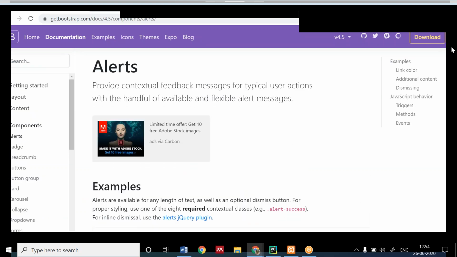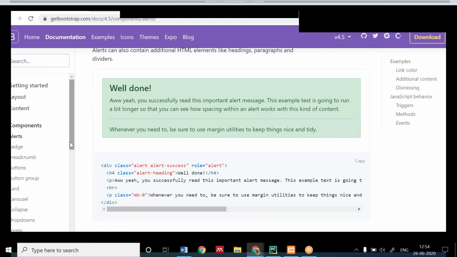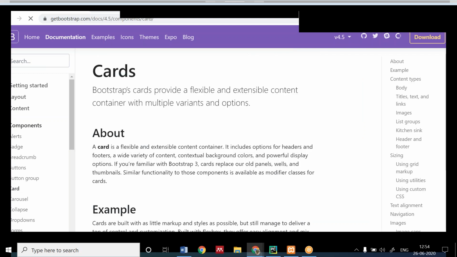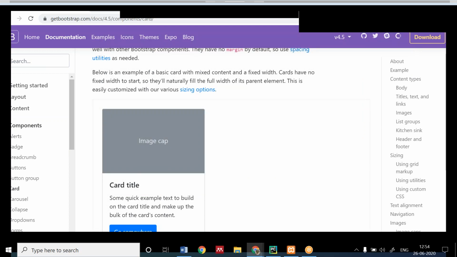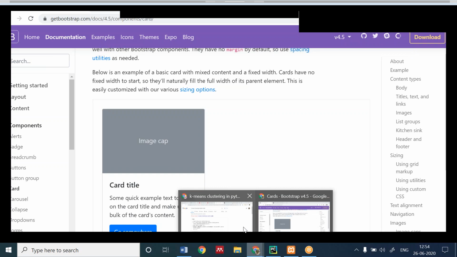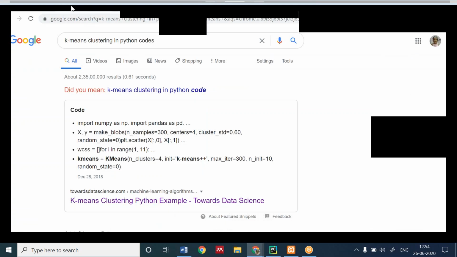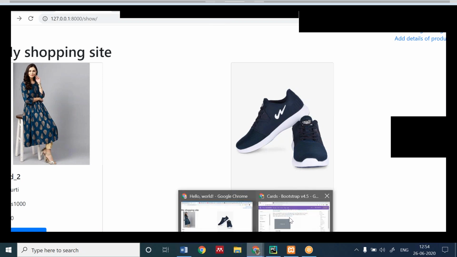I have used this for displaying. There was a card, there will be a card. You can see here there is a card. I have used this. You can see when I displayed my items, it's coming like this because I've used this Bootstrap.